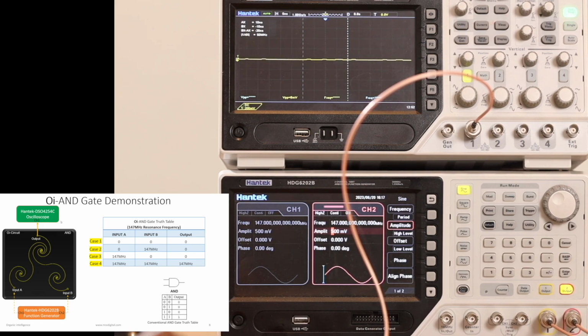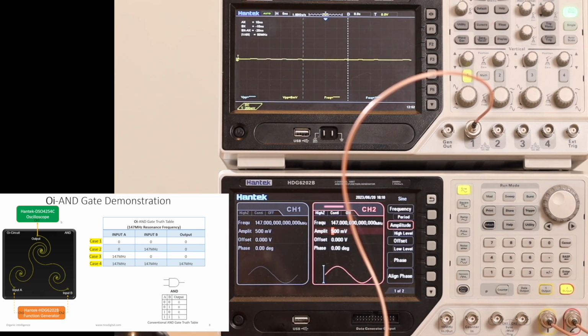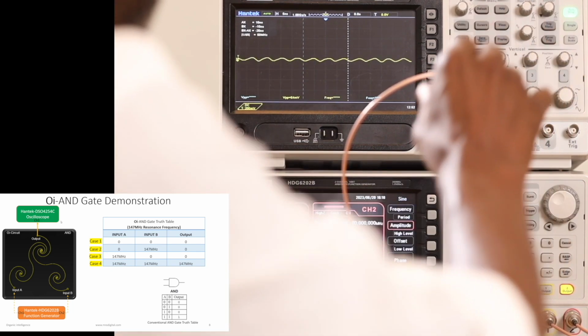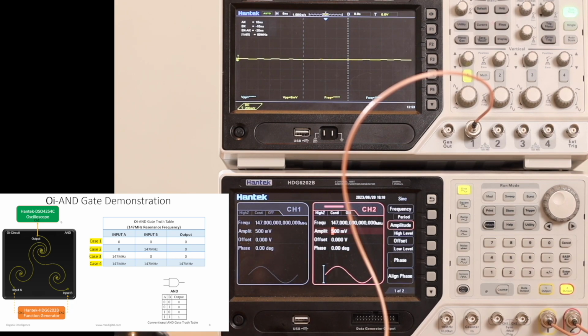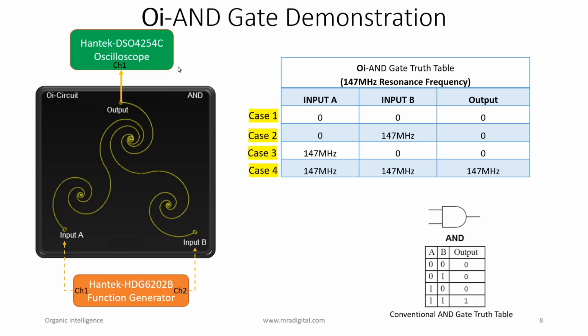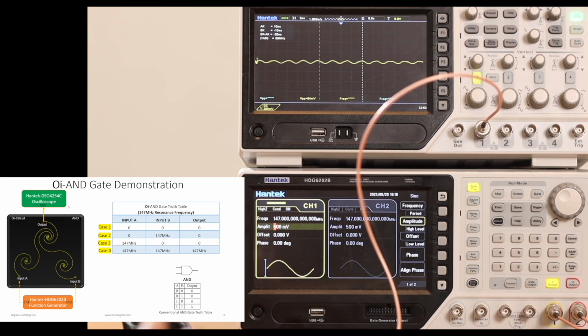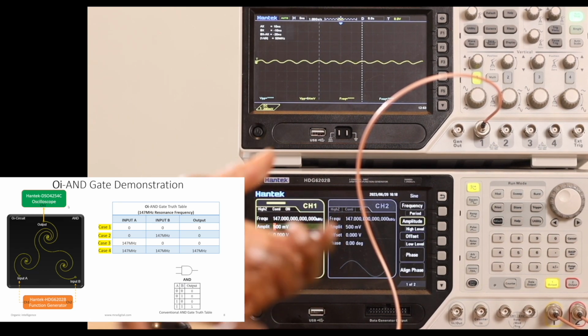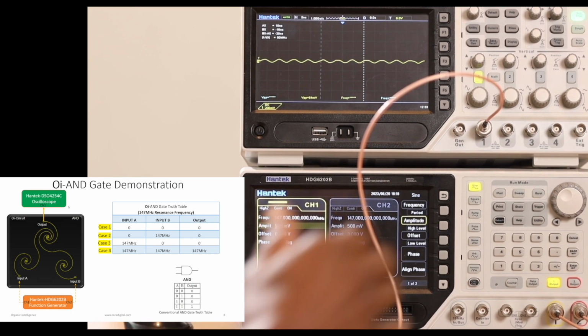And you can see now the amplitude of the output is 64 millivolts peak to peak, but it's fluctuating between 64 and 8 millivolts, but let's call it 64. So that actually is a 0. So now let's turn off channel 2 and turn on channel 1. And as you can see, we also get 64 millivolts again, which is a 0. So that satisfies cases number 1, 2, and 3.